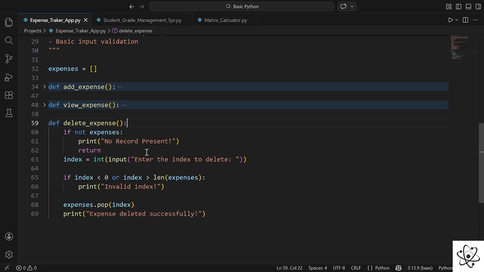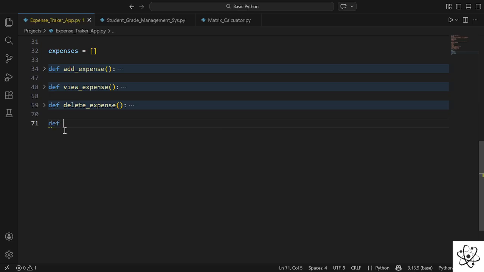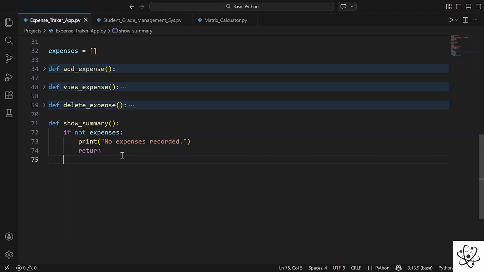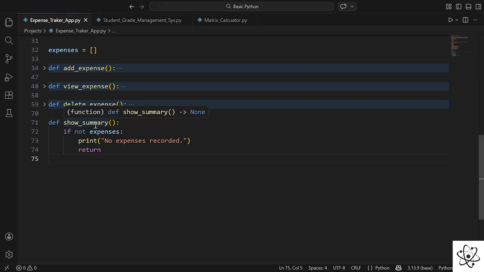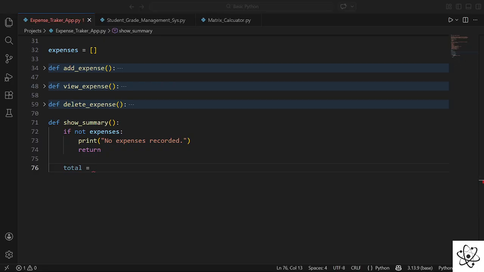Now after that we have created this function. The next thing that we can do is to summarize all the expenses. For that, let's create a function show summary. Now this function is going to basically first check the same thing, and that is whether expenses is empty or not, and then it is going to calculate the total.